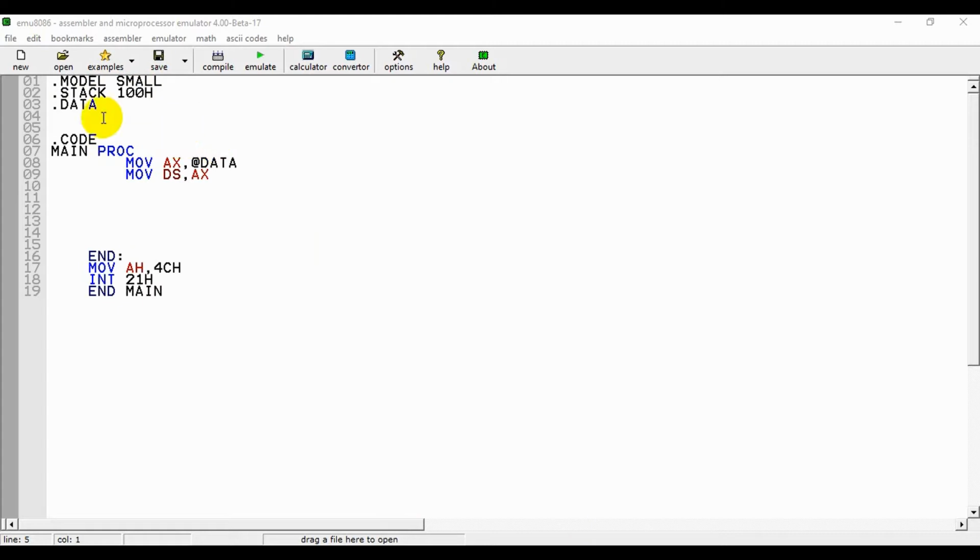So for showing a message, we need to write like this: message. After writing message, we need to write DB, then your message, like my name Sumaya. And after writing your message, you need to give a dollar sign like this. And here we write mov ax, @data, mov ds, ax. That means our data segment will work in the code segment. And if we do not write it, then we cannot show our message in the code segment.